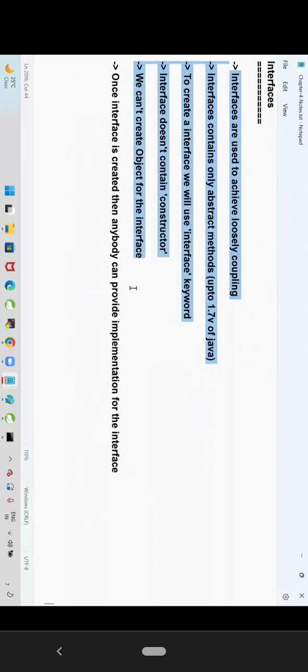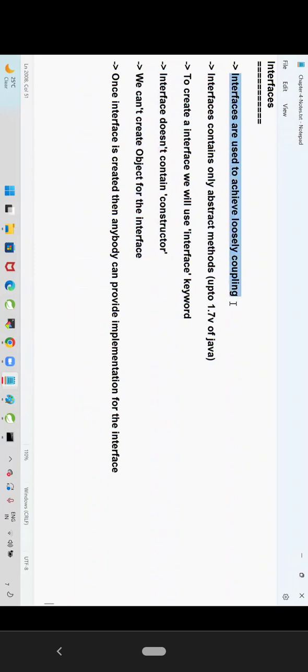Please read these points. Interfaces are used to achieve loose coupling. Interfaces contain only abstract methods. Up to the 1.7 version of Java, they can have only abstract methods. In 1.8, some changes happened in the interface. We'll discuss in future. How to create an interface? Come on guys, how to create an interface?